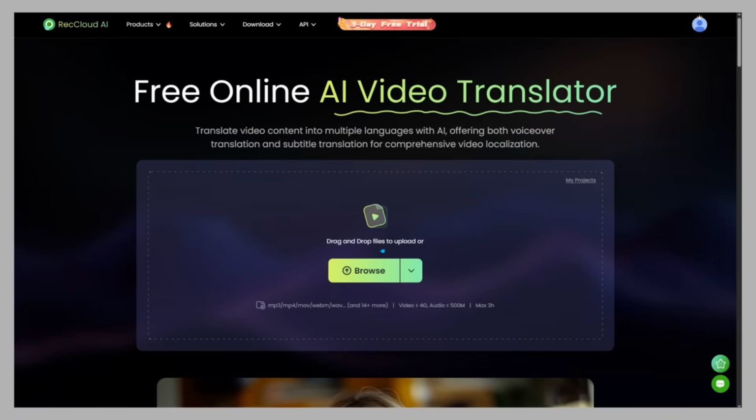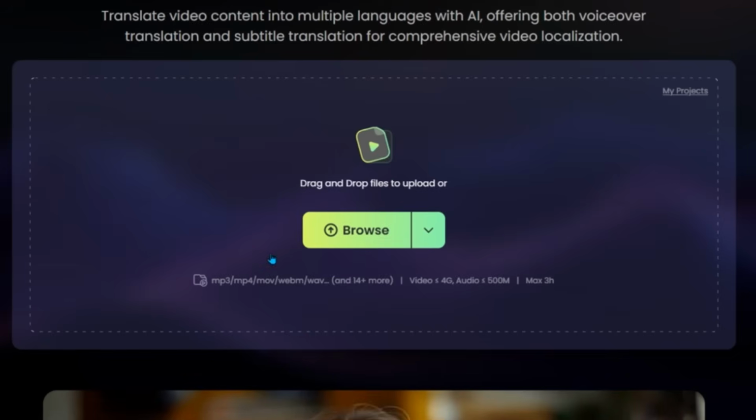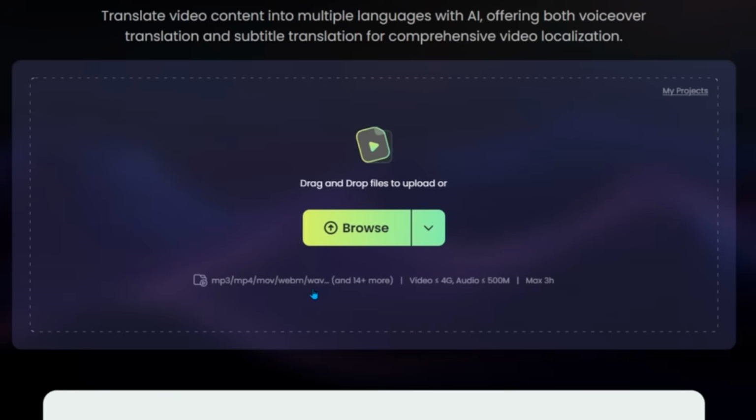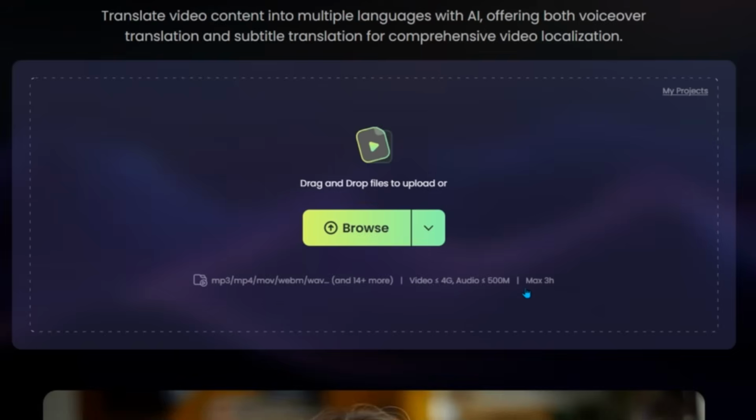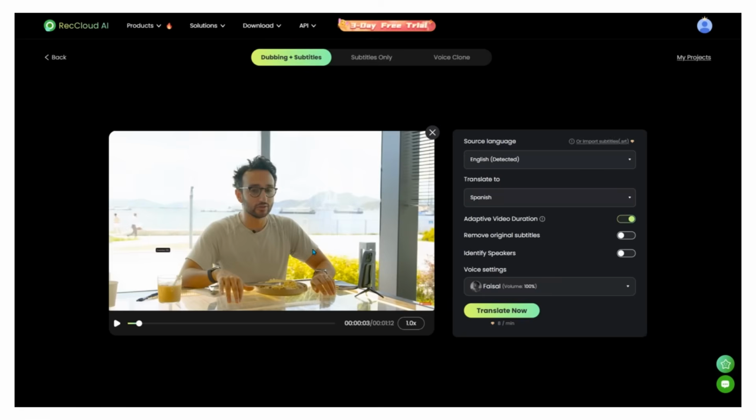Just drag and drop your video file into the box or click the Browse button to upload. RecCloud supports all popular video and audio formats like MP4, MOV, WEBM, and MP3. You can upload videos up to 4 gigabytes in size or 3 hours in length. After uploading your video, you'll see this translation panel. You can select between options like subtitles only, dubbing, or both together.